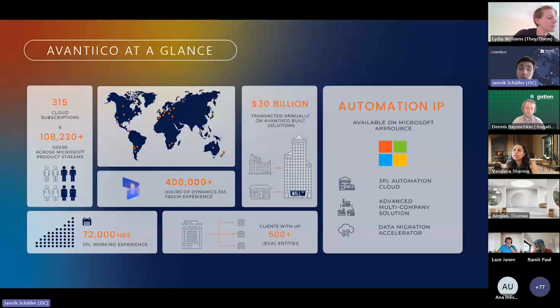And around all of this, we have created our own IP. This is our advanced multi-company solution, and the AMCS Lite version is a free part of this.